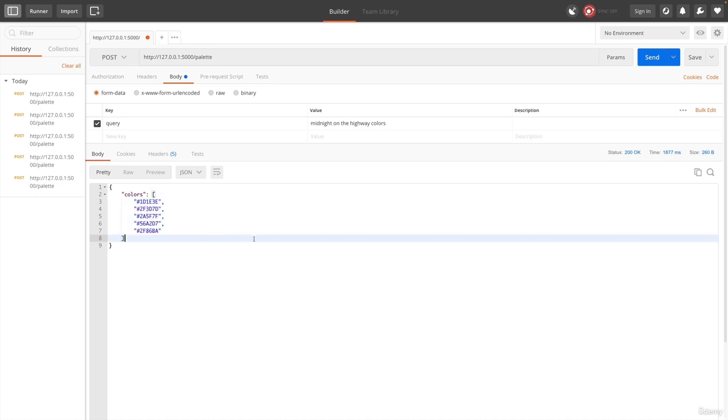Okay, so we have our endpoint set up. In the next video, we're going to start working on a form that will actually send data to that endpoint and get colors back and then render them for us and make what you see here. So we'll do the front end next.